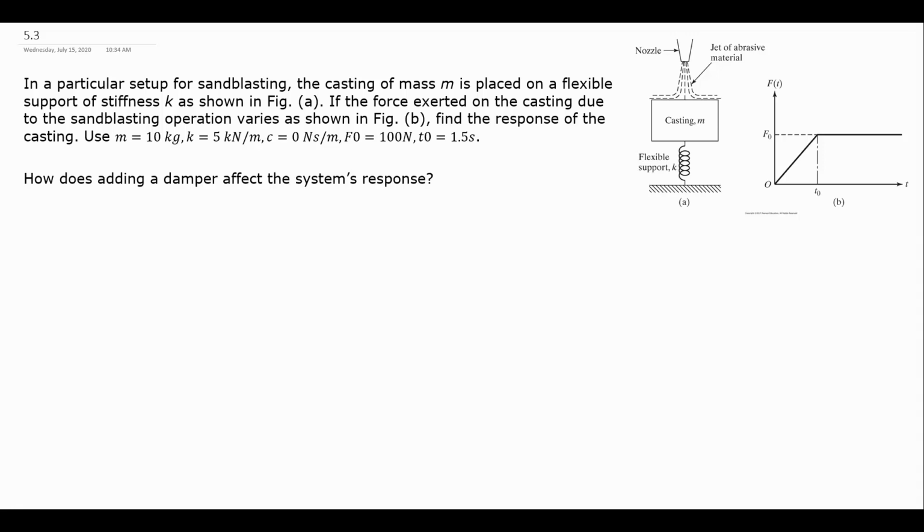This problem has us find the response of a mass that is subjected to a ramp function that then flattens out to a constant value force. We're given some information here. I'll just put it right on the plot that T0 is 1.5 seconds, that the ramp is going to last before it's flat, and then it's going to level off to a value of 100 newtons at that 1.5 seconds, and it linearly increases between 0 and the 1.5 seconds.